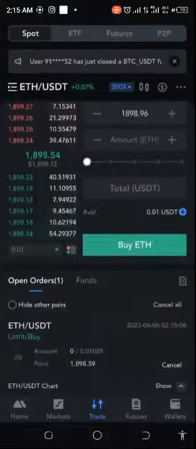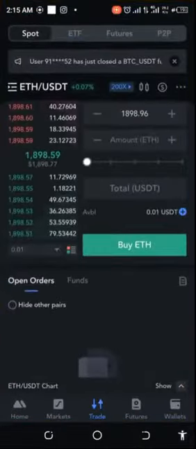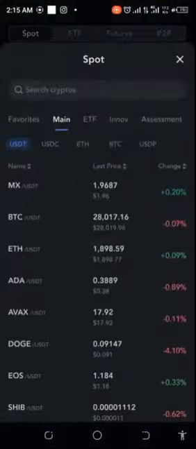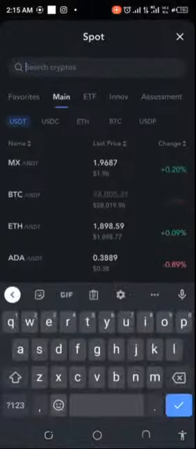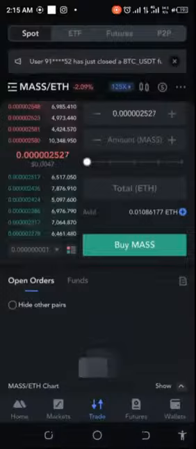Why are we in the queue? I thought, oh, good, it sold. It sold immediately. Okay, so now that it sold immediately, let's quickly go over to our mass ETH. Okay, mass ETH. That's what we want to buy right now.